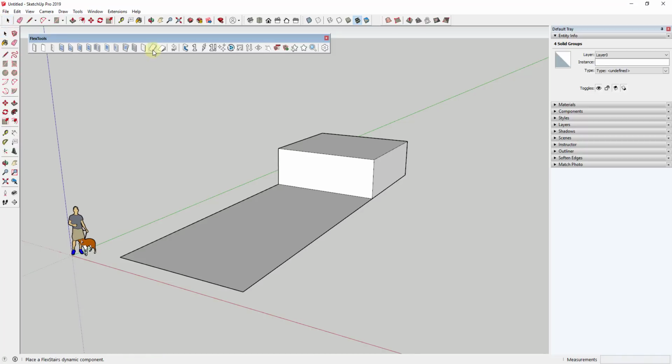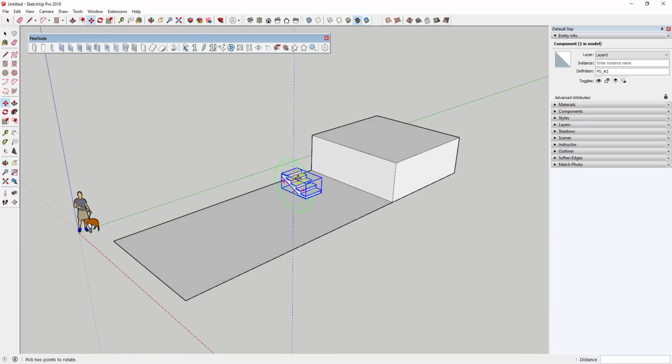And so I got an email earlier today saying that they've added a new function called FlexStairs. So I wanted to check that out, and I figured I'd go ahead and just make a video about it while I did it. And so FlexStairs are the new stairs that are contained inside of FlexTools.